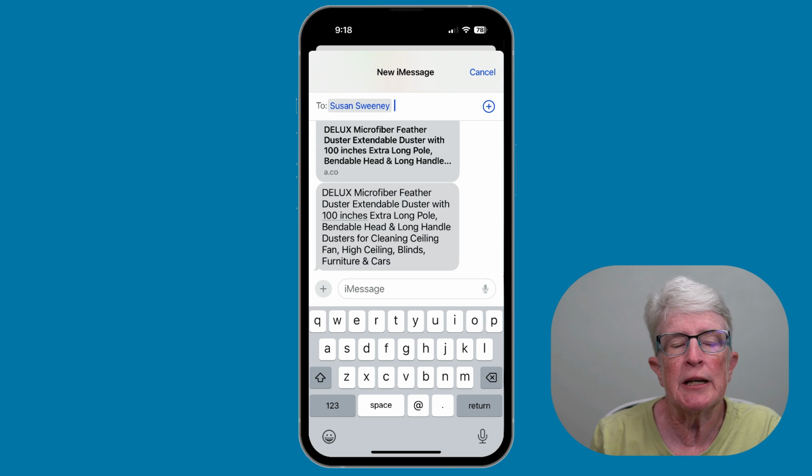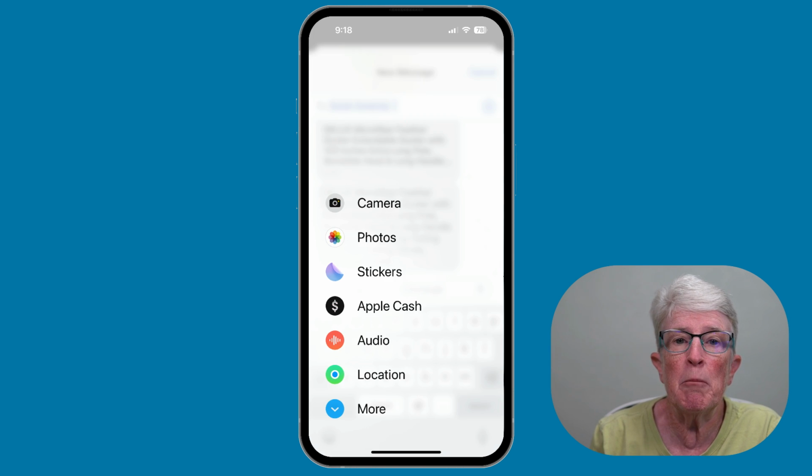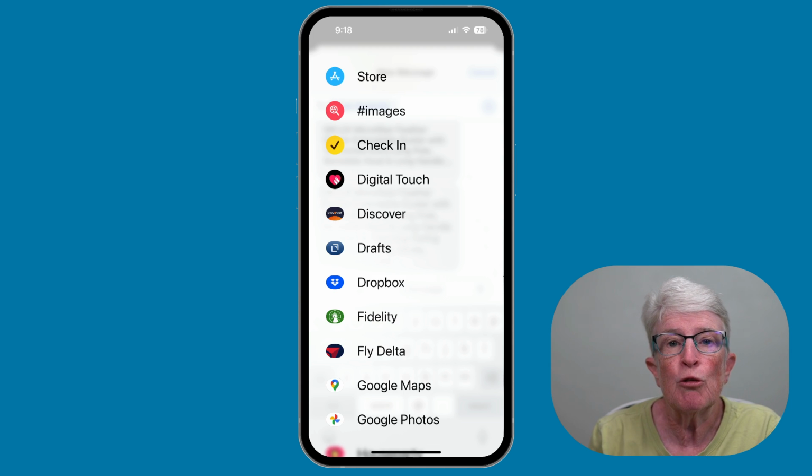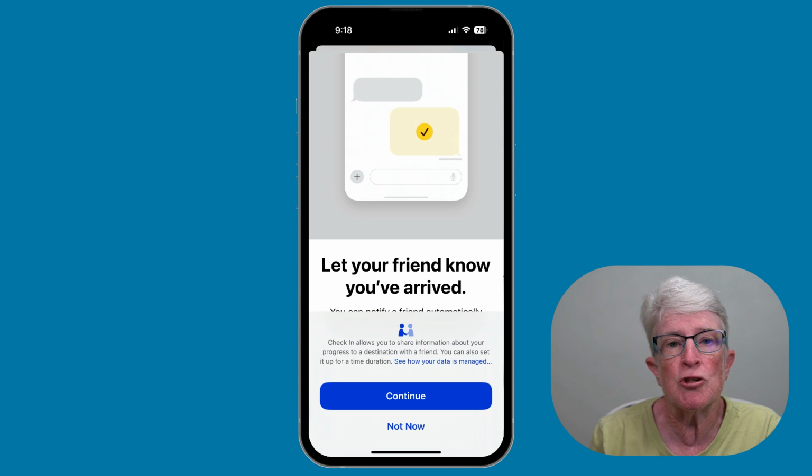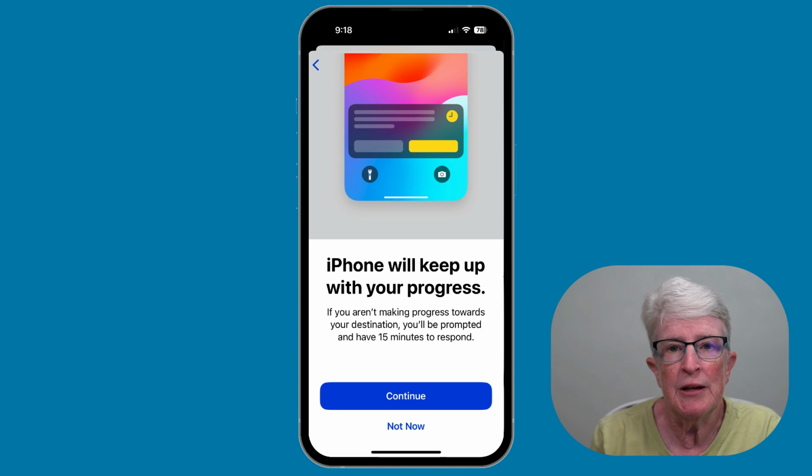To use check-in, open the Messages app and choose a conversation or create a new one. Now tap the plus button in the lower left corner and tap More. Now select Check-in. Review the initial information screens and when ready, tap Continue. Next, choose what you would like to share with this individual.